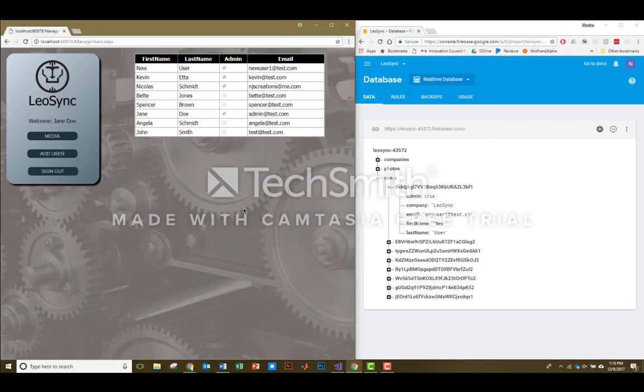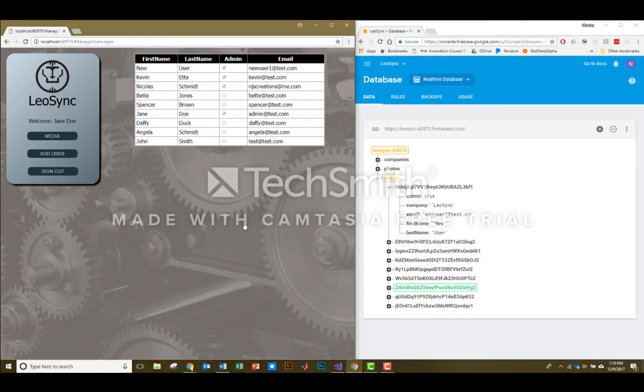Now that the database has been brought up, we can click on Add User, and now we have the ability to add a new user to LeoSync. So we'll just add Daffy Duck, and his username will be daffy@test.com, and we can use his password as password, and that he does not have administrative rights. When we click Submit, you'll notice that the user is now saved both to the Firebase database as well as updated within our current user table.